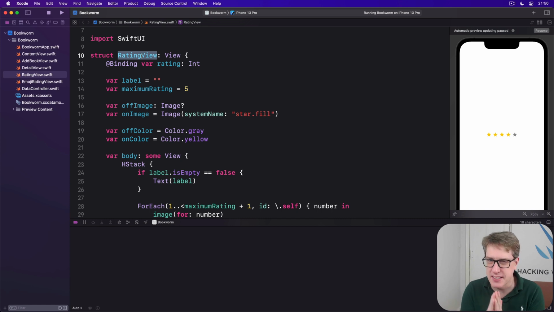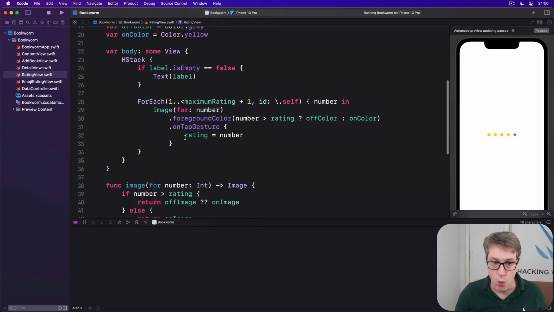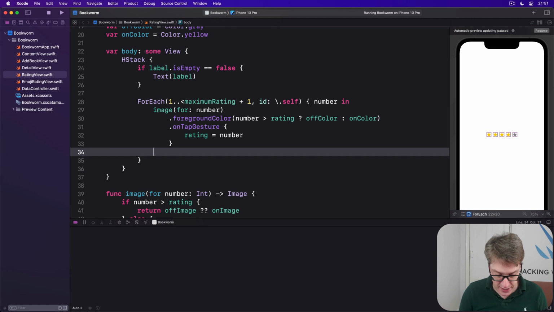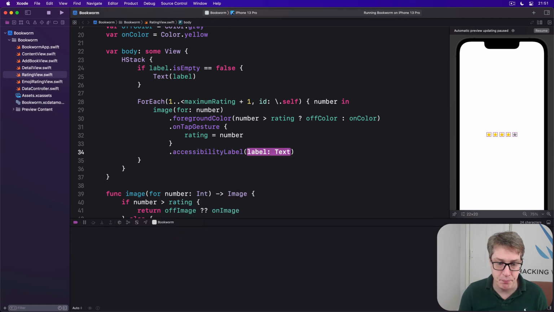Now, we're going to tackle this in a slightly different way from the ones we looked at previously. We'll start off with a simpler set of modifiers that do an okay job. But then we'll look how we can add an adjustable action to get a more optimal result. Now, our initial approach will use 3 different modifiers, all placed underneath the on-tap gesture for the image. First, we're going to add one that uses a meaningful label for each star. So we'll say there is an accessibility label here.